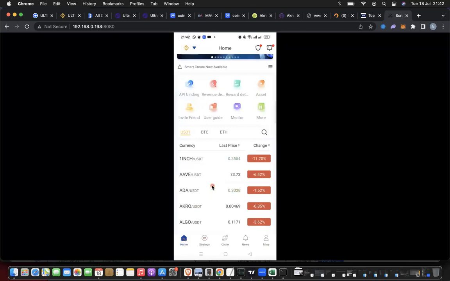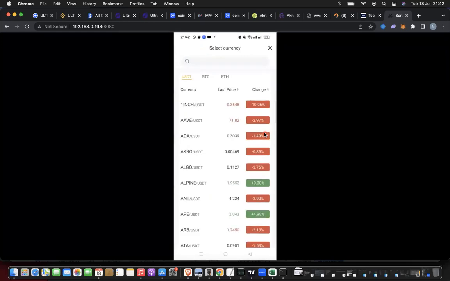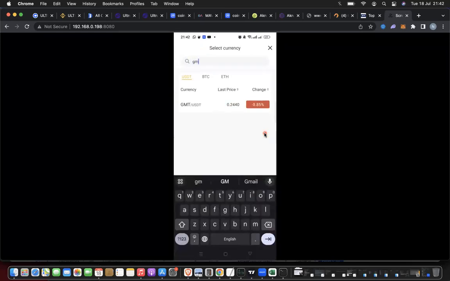Let's say you're searching for GMT. You can scroll with your hand if you want to, or you come to the search bar and just type GMT here. When you type GMT, you see it has already come up here for you. Now, remember, you could trade with USDT, BTC, or Ethereum. We trade with USDT. In other words, our money is in USDT, all right? And the bot takes our USDT to buy the coin, in this case, GMT.